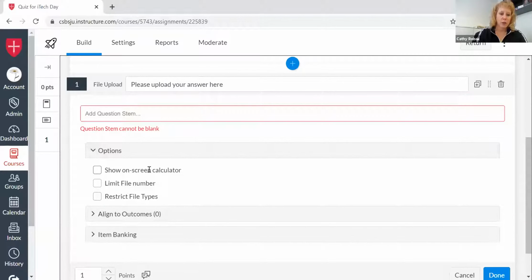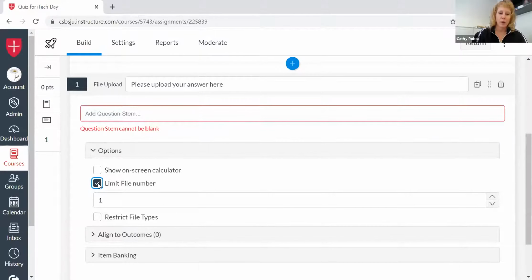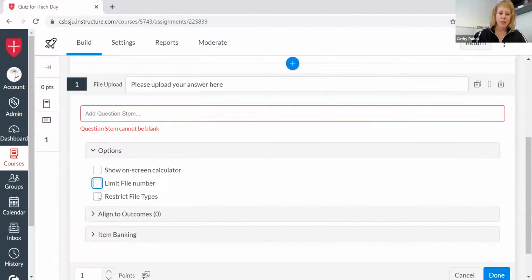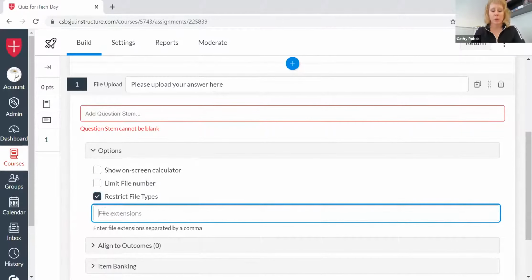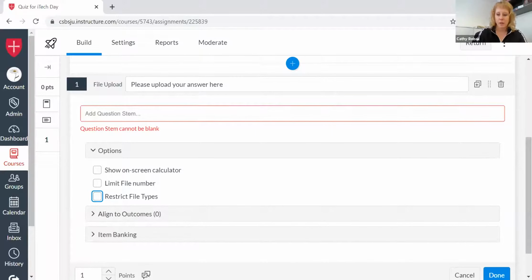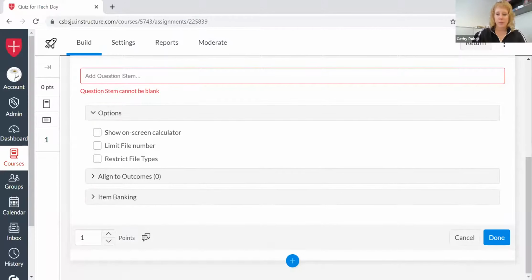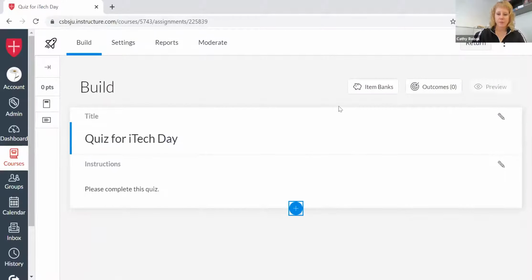I can also show a calculator, limit the file number. So if I only want them to upload one, I want to make sure and limit that. And then I can also restrict file types. Again, if I want them just to upload a Word document or PDF, I want to make sure and list that file type. I'm going to click cancel.